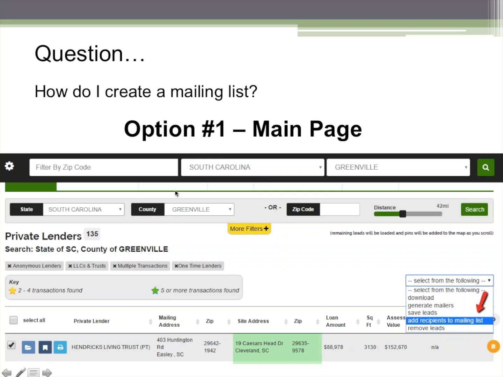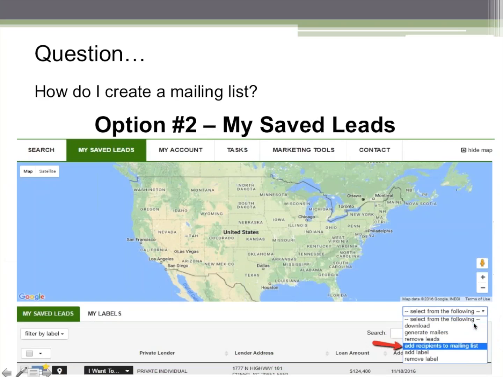If you want to create a mailing list, and as you scroll down, you can load as many as you want. You just simply check mark the lead you want to add to the mailing list. And then from this drop-down menu, you can do many things, but you can also add recipient to mailing list. Okay.